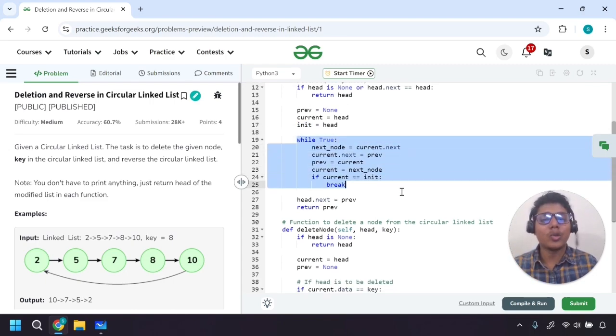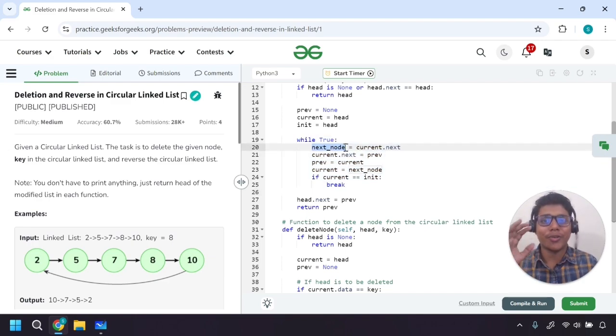Now, this loop will keep running until we break it, because it is a circular linked list and we have to manually break the loop. Otherwise, it will keep running infinite times. So first of all, what exactly are we doing? As we decided, first we will save. So we are writing next node is equal to current dot next. It means before breaking the link, we are storing our current dot next address in the next node variable.